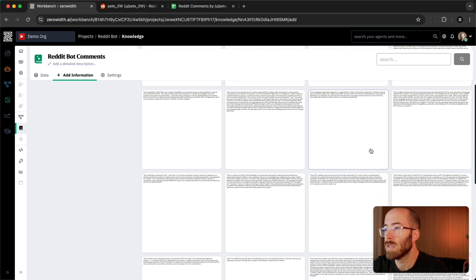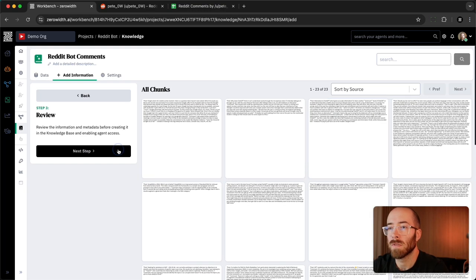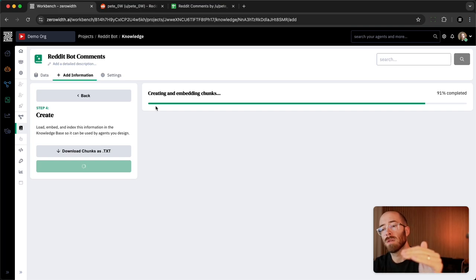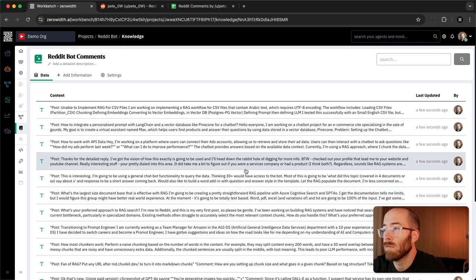So I get a little preview here of each of the chunks. Make sure there's no completely empty ones. Those all look fine. And we're just going to add them to the knowledge base. Alrighty. Almost there. So this is uploading each one of those bits of text, putting it through an embeddings model, storing it in a vector database, and now we have the results, right?